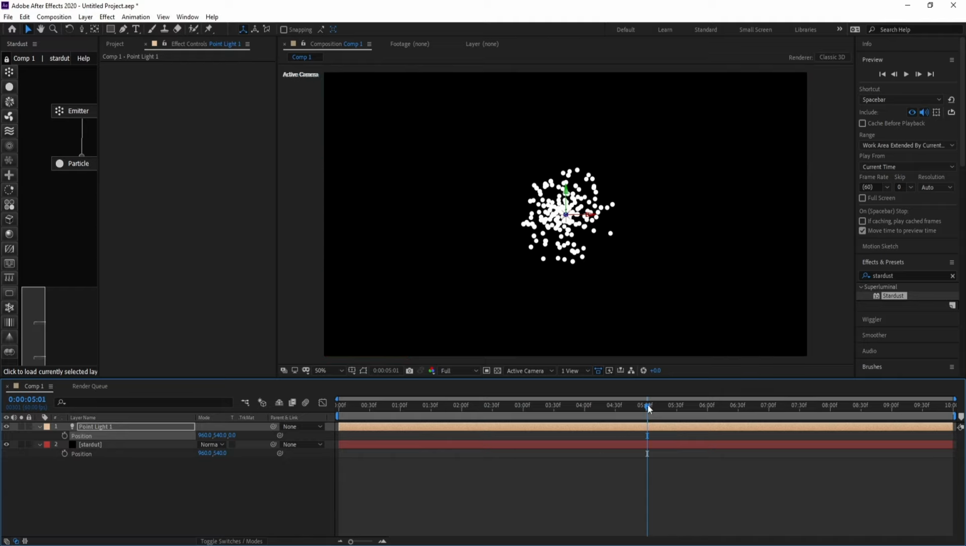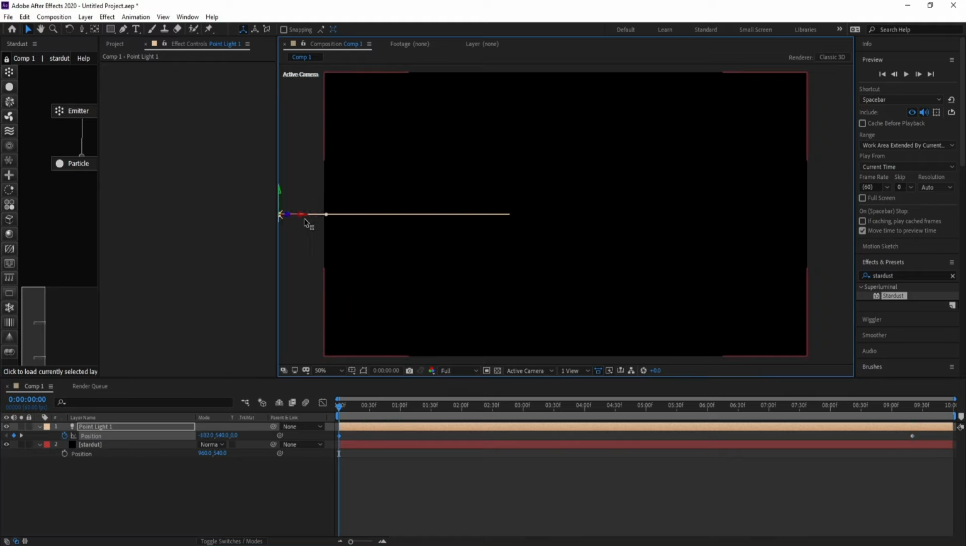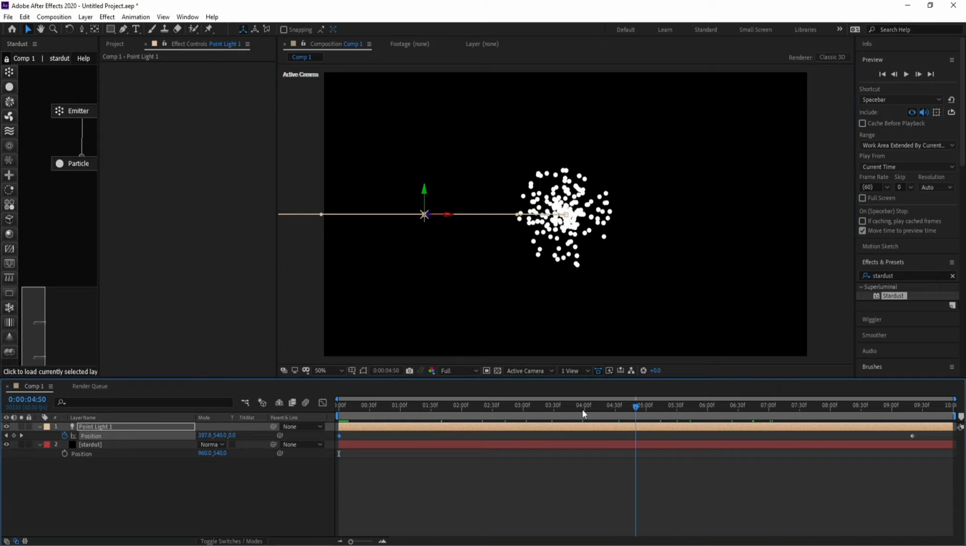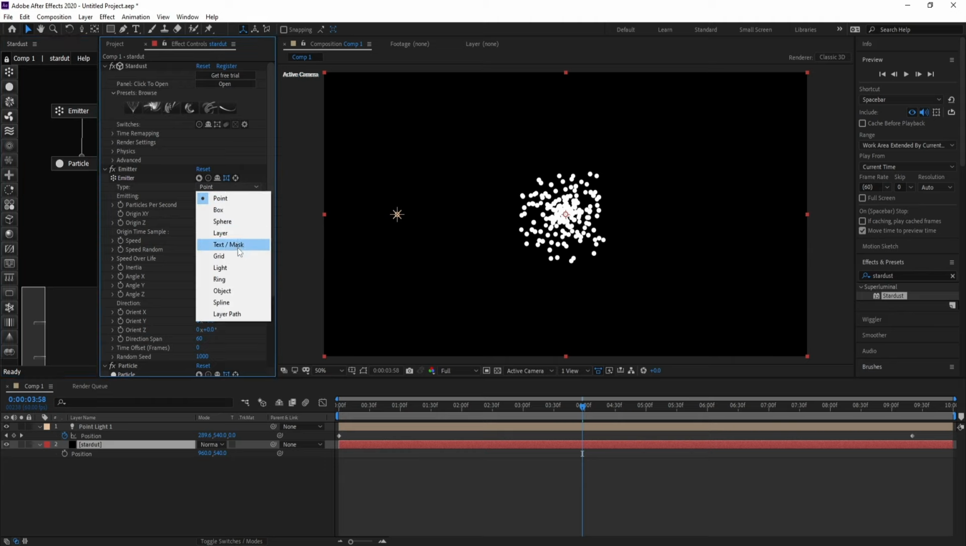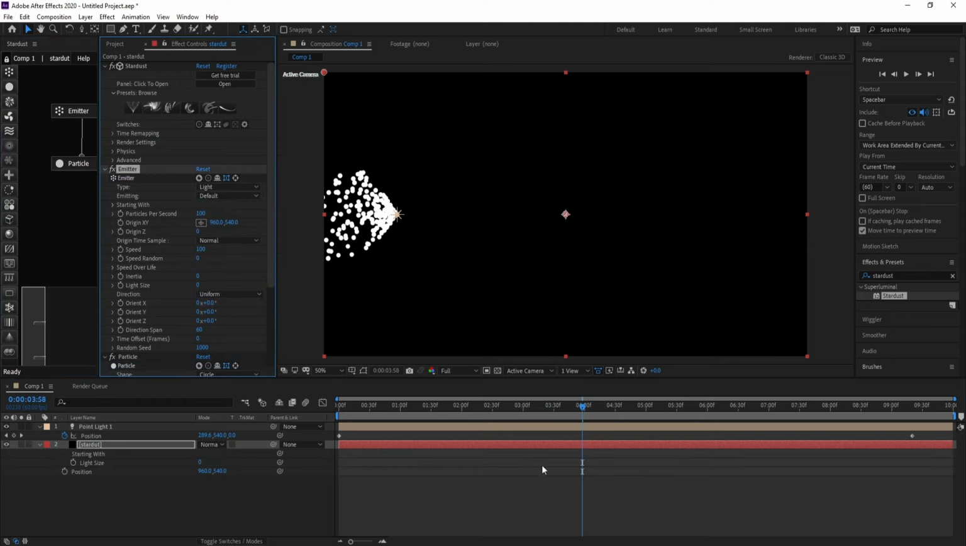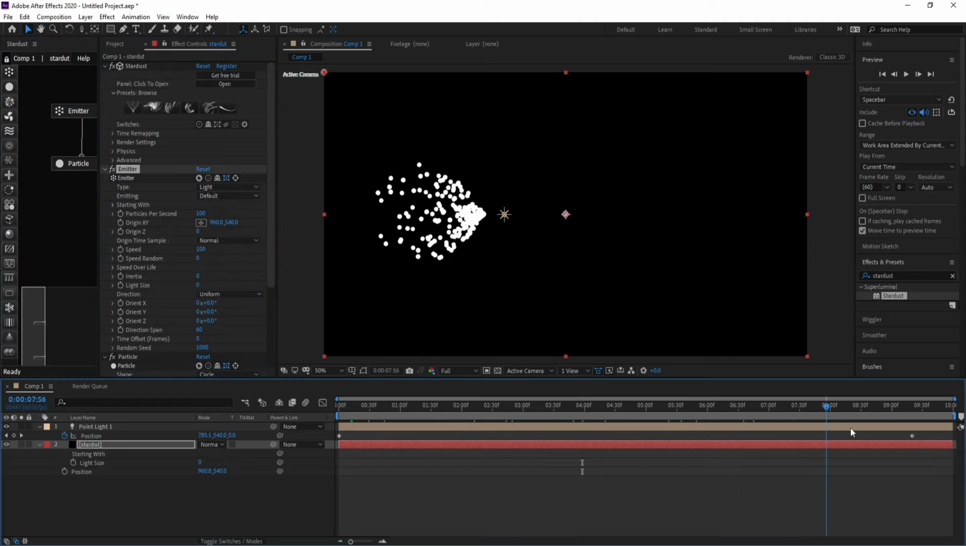Now I'll move a few seconds forward like this and set a keyframe, go to the first frame and move the X position like this. I'll go to the Stardust emitter and change the point to the light.